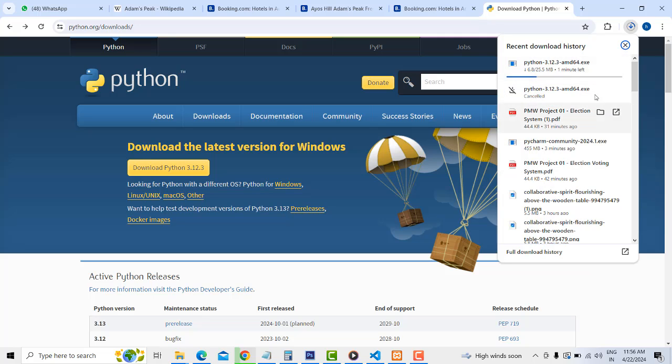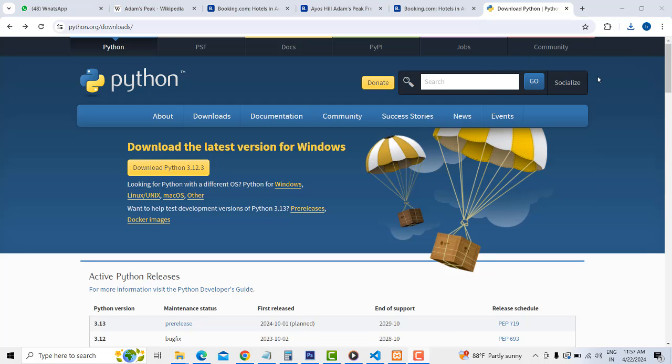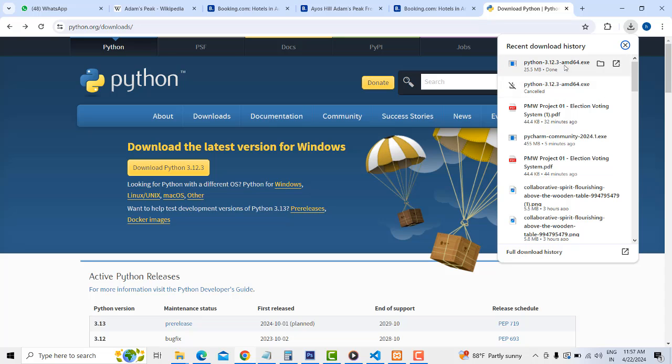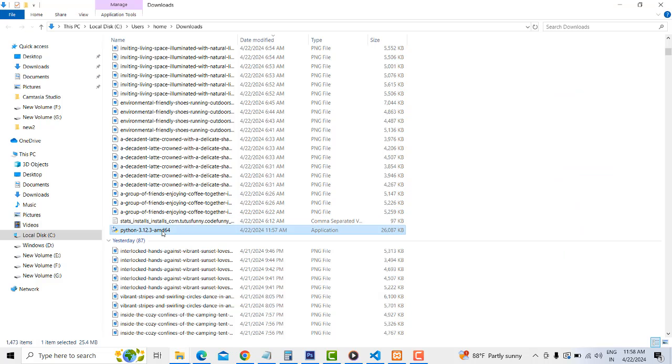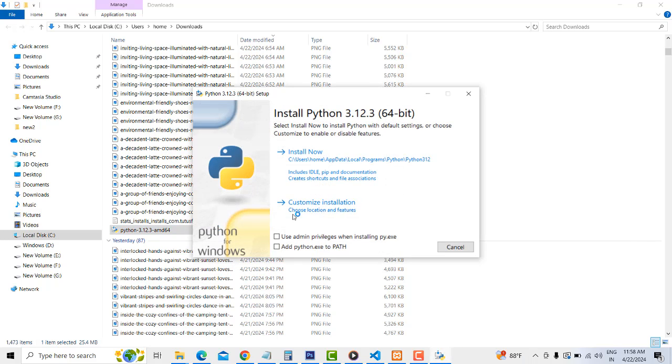It's still downloading. After the download is completed, we are going to install the software. Now the Python download has been completed. You can see here. You have to open the file. Here this is your software exe. You double click and install it. Here you have to click install.